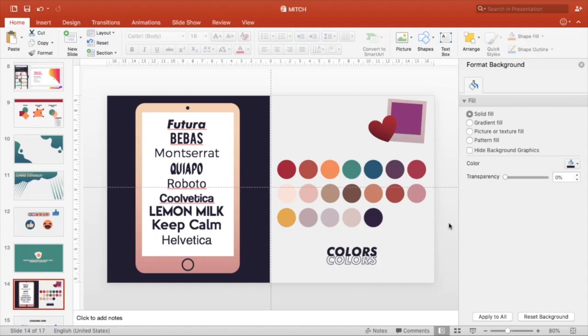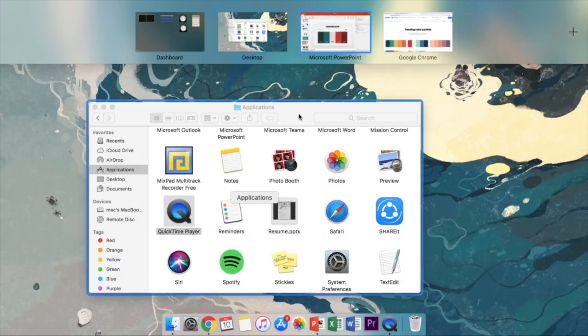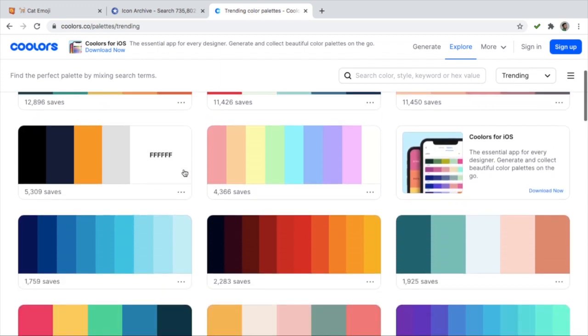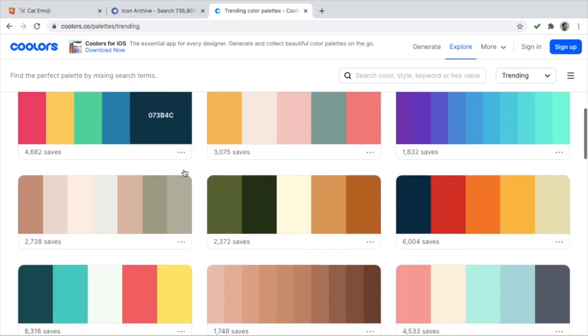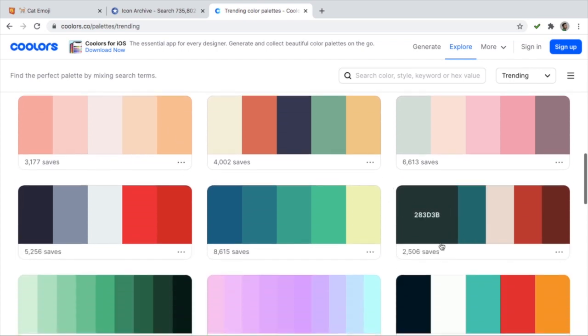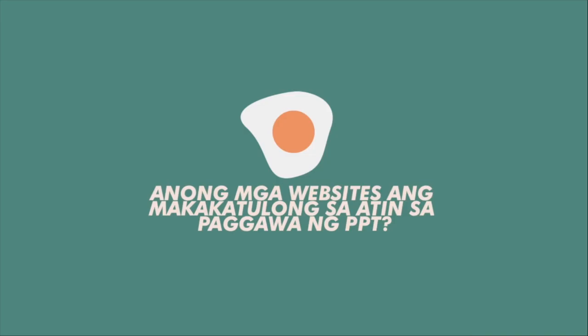Now, a helpful site for creating your color palettes ay coolors.co. Sa coolors.co, makikita nyo, meron na sila dito napakaraming pagpipilian ng mga palettes from monochromatic to pastel colors to vintage colors na pwede mong gamitin for your presentation. Mas elevated kasi tignan yung presentation na may color coordination. Hindi lang basta-basta dahil contrasting yung color, yun na yung ginamit for the slide.